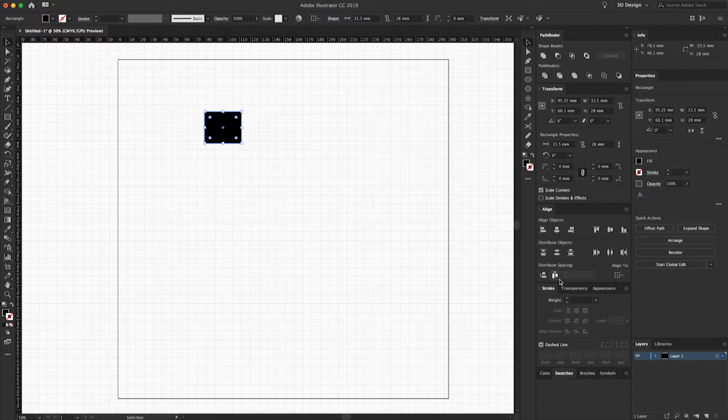We've also got the align panel. So the align panel, again, is going to be something really nice to get multiple parts of your sketch to line up in different ways.